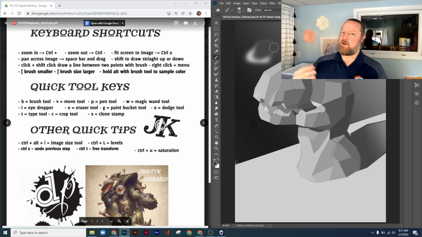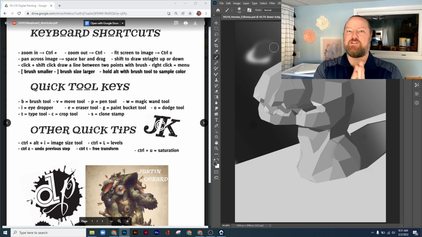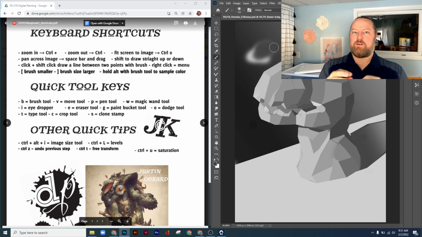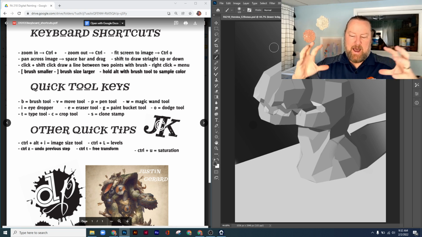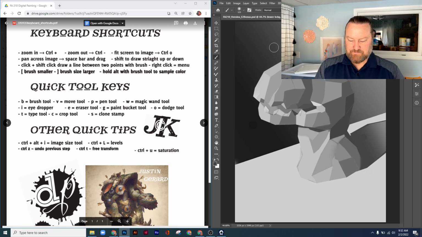So it's a very quick way to sample a color and not jump out of your brush tool. You just sample a color and then you come back. Control Z, Control Z, that's gone. So that's the top keyboard shortcuts up there.